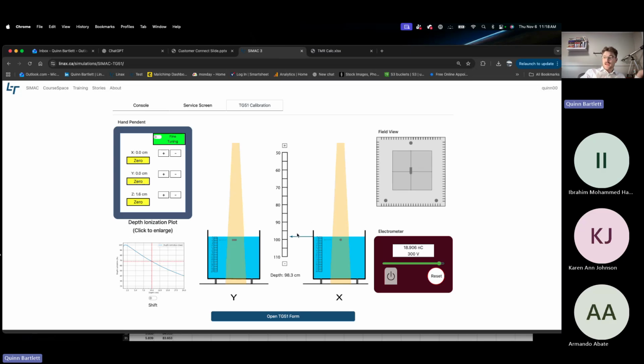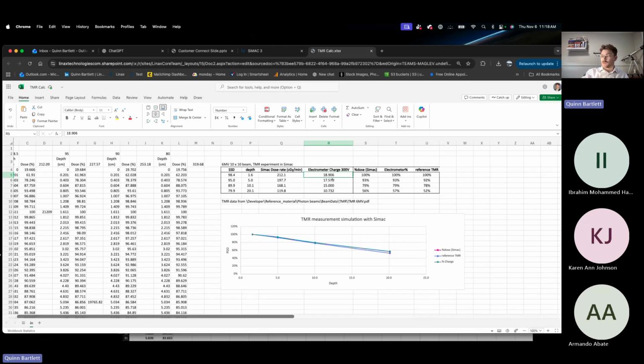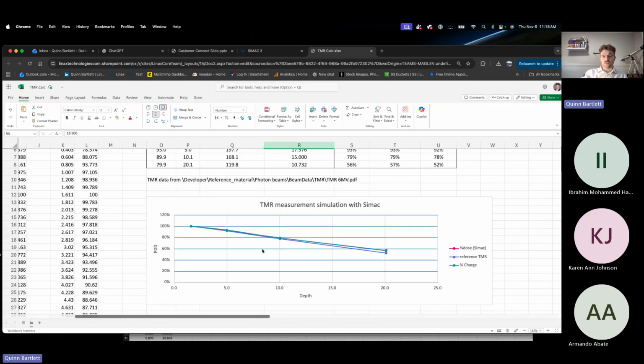And then if I was going to do the next setup, I would change my SSD to 95, and then our depth would then also increase to 5. So we're keeping our SAD the same, but we're changing the SSD. And then if I were to rerun that, we could then see, like I showed you before, we would plot those charges. We could take the ratios of them, plot them all together, and then we could really show that.